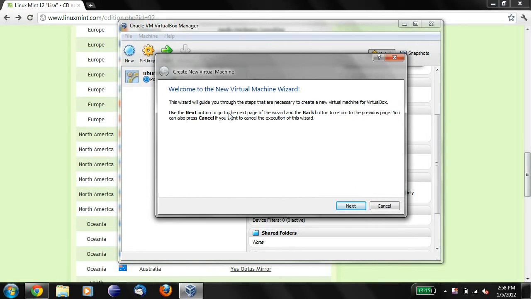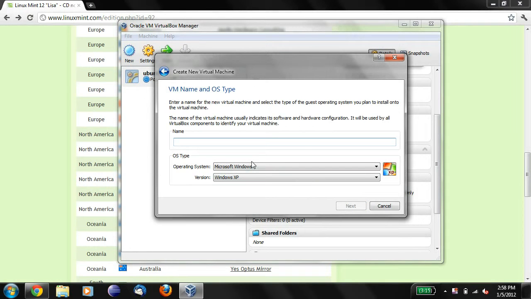And we'll say, okay, welcome to the new virtual machine wizard. And so we'll say Next to continue. What we're going to do is install Linux on our machine, but not in a separate partition. We're going to install it inside of VirtualBox. It'll make more sense when we actually run this around. So I'll just call this Linux Mint, and we'll say Next.